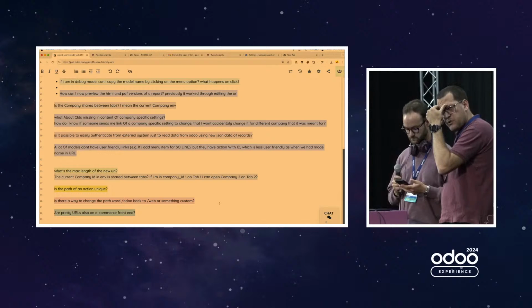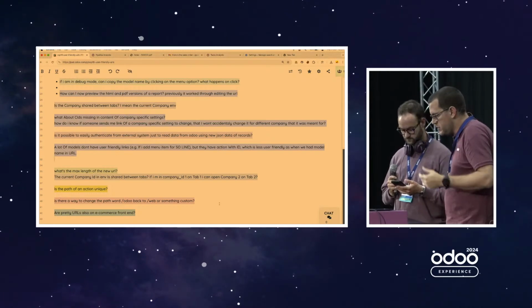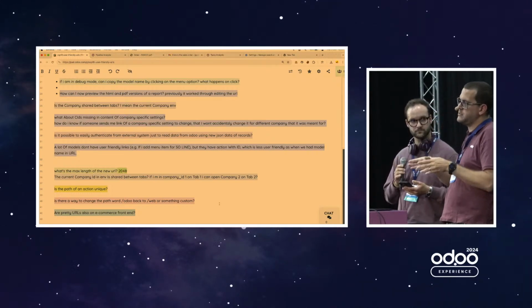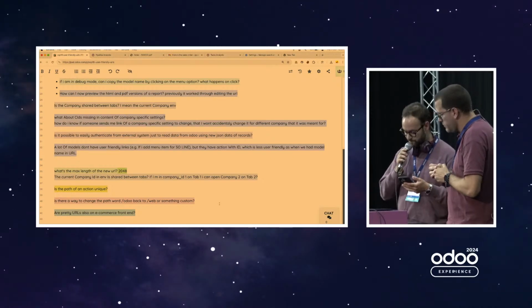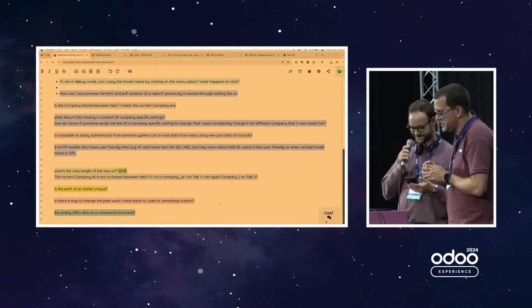But if I remember correctly... I really don't remember, but I can check after what the max is. But the max depends on the browser. Okay, thank you. Somebody put it. Okay, 2048. 2048. Thank you.